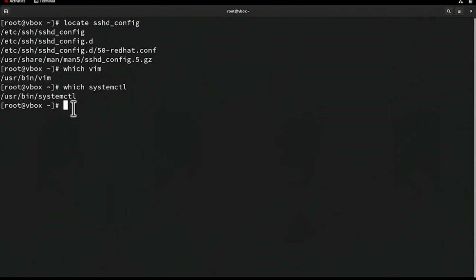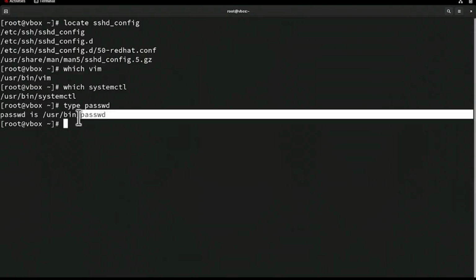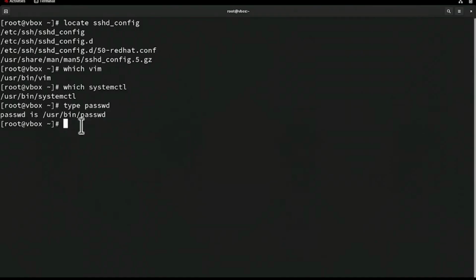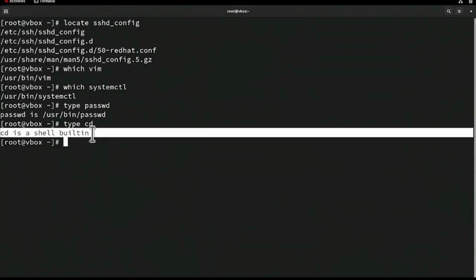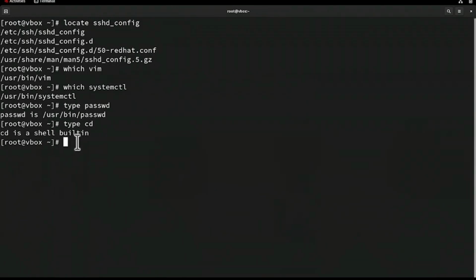In the terminal, type the command. Type type passwd, then press enter. The output shows that the passwd command is located in /usr/bin/passwd. Next, to check the nature of the cd command, use the type command. Type type cd, then press enter. The output displays that cd is a shell built-in, meaning it's built directly into the shell rather than being an executable file.